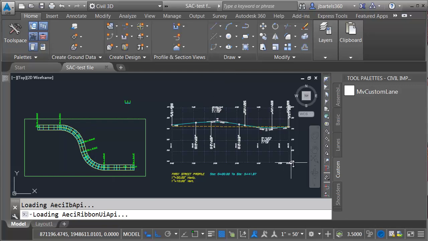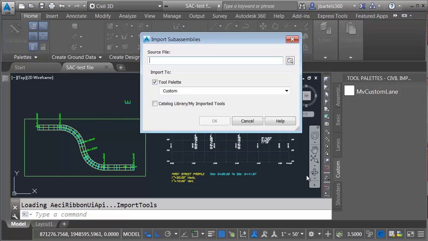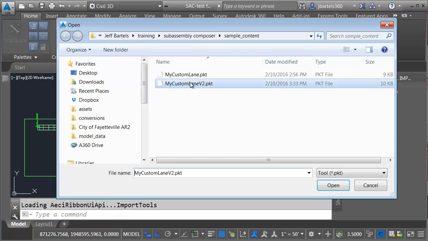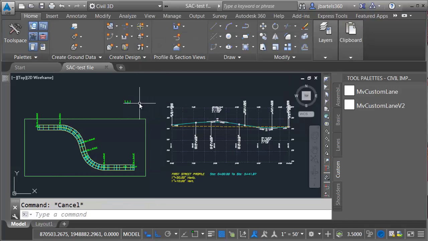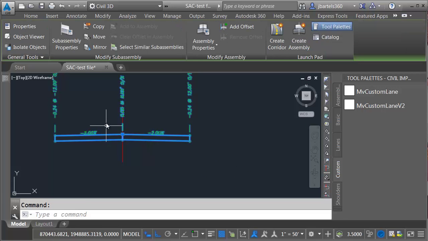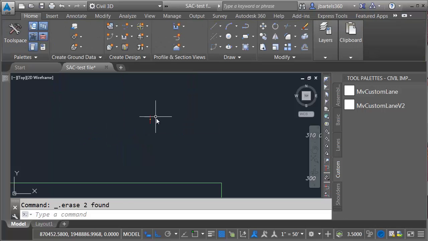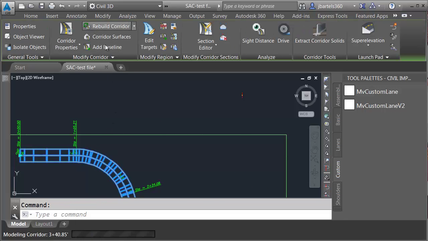I am going to load the new subassembly part. Let me right-click on the Custom tab, and I'll choose Import Subassemblies. Let me click the Folder button, and I'll select version 2, and I'll click Open. I will then click OK. Now, I don't need the other one anymore, so let me select both of these lanes, and I'll press Delete to remove them. And then I'm going to select the corridor, and I'll choose Rebuild.